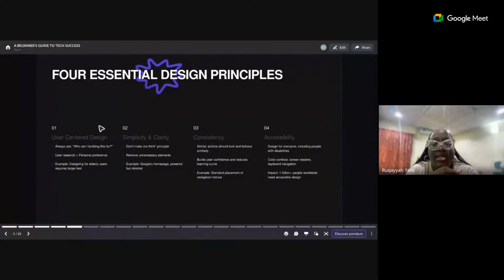Then we have the 4 essential design principles, right? 4 of them are user-centered design, simplicity and clarity, consistency, and accessibility. For user-centered design, you should always ask, who am I building this for? Remember that when I spoke last, I touched on knowing who you are designing for and ensuring that you are designing appropriately for them.